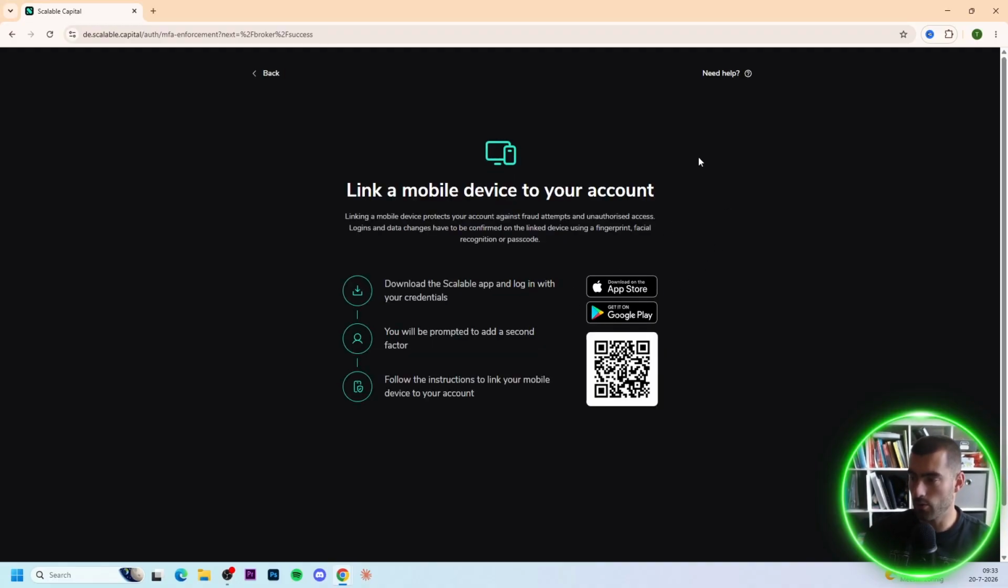And now they want us to set up our two-factor authentication. So what we're going to do is link a mobile account right here. We scan this QR code because they want us to download the application, so we will do this real quick right now. Now we need to log in on our phone, so fill in your email address and your password. Then we get the notification to protect your account, so make sure that you click continue.